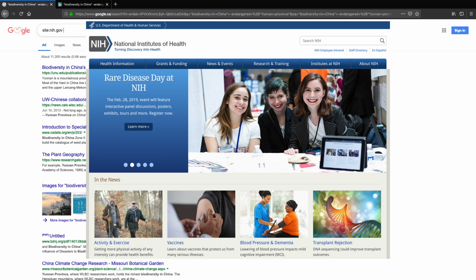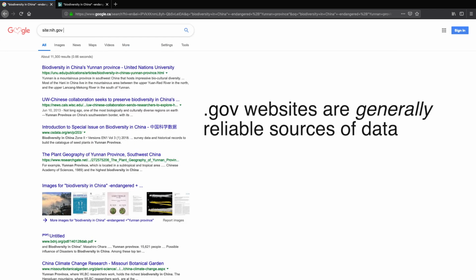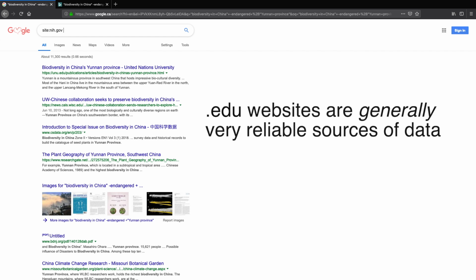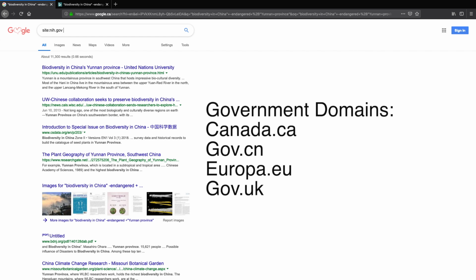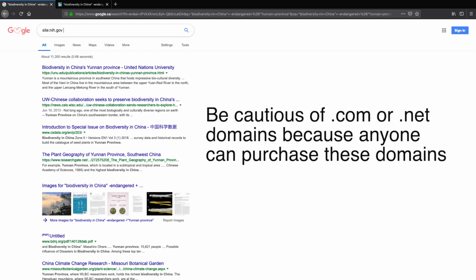NIH.gov is the National Institutes of Health, and typically any .gov site is a reliable site as it's used for all US government domains. And EDU sites are very reliable as these domains are only typically given to educational institutions. Some other government-level domains are canada.ca, gov.cn, europa.eu, or gov.uk. You want to be cautious of using any .com or .net domains, as anyone can purchase those domains.